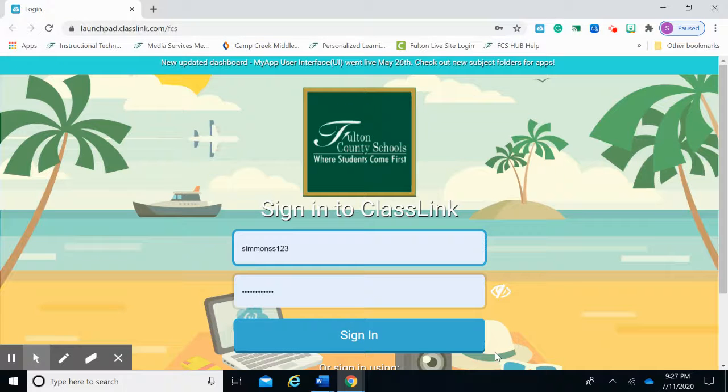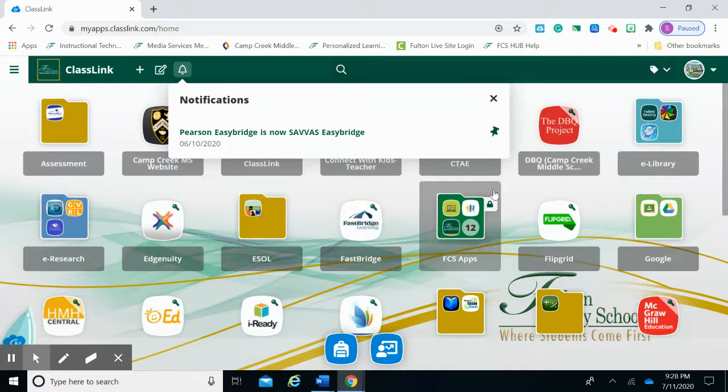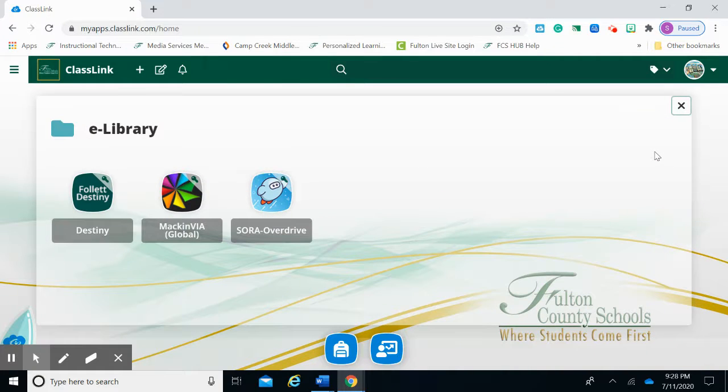Today I'm going to provide you with a quick tutorial on how to borrow books and use databases from the Media Center. First, you'll need to sign into Launchpad, also known as ClassLink. Once you're signed into ClassLink, click on the folder titled eLibrary. When you open up the eLibrary folder, you'll see three apps, the first being Destiny.